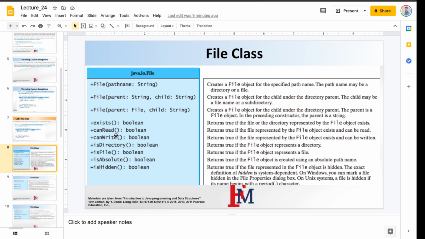Can read, can write. So I think it's obvious. It returns true if it's possible to read from that file, or false otherwise. It returns true if it's possible to write into that file, and returns false otherwise.